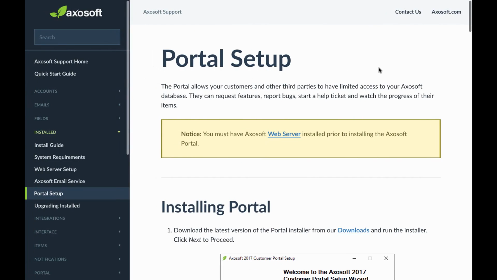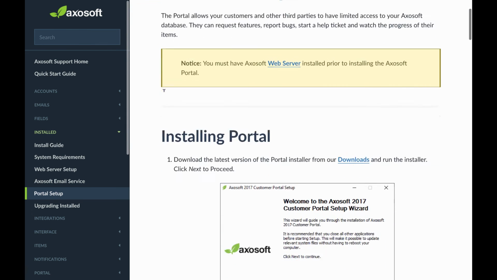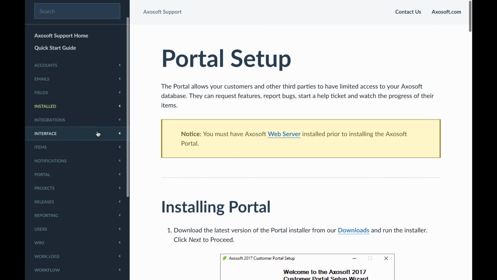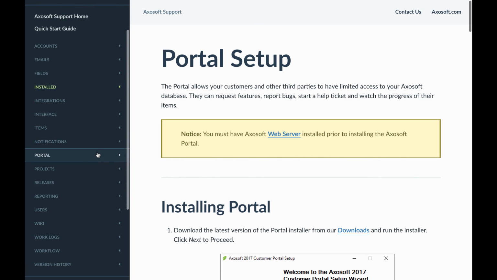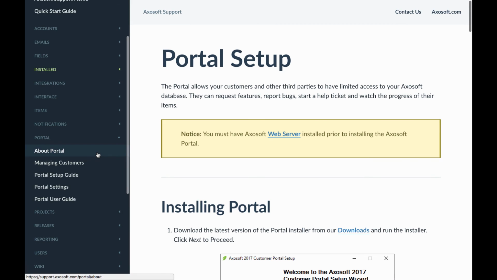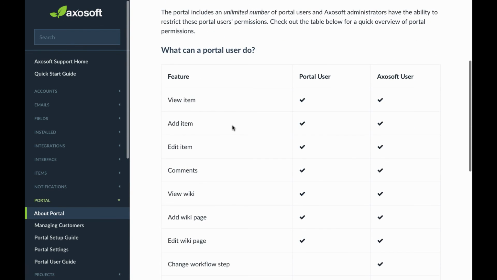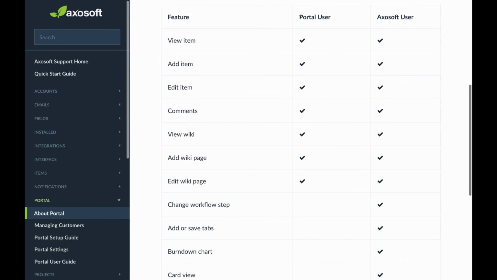Okay, last thing I'll let you know is that we do have some documentation on the customer portal. So earlier I talked about where you would go to install the customer portal if you're an installed customer. But whether or not you are hosted or installed, you can always go to the portal section of our documentation. And in the About Portal section, we do our best to keep a list of all the features that a portal user has versus someone who's an Axosoft licensed user.